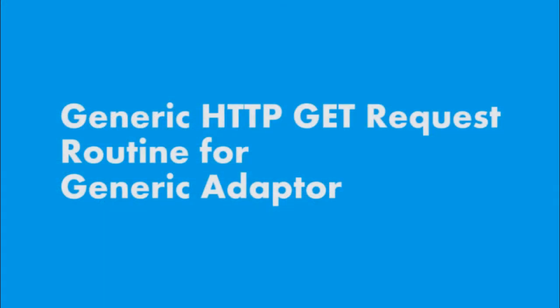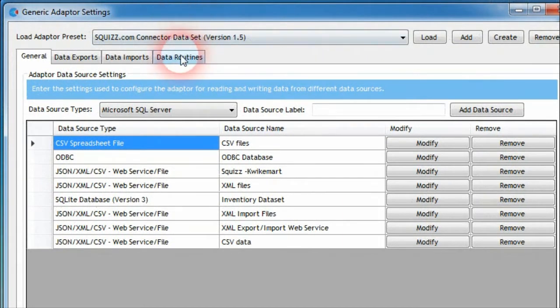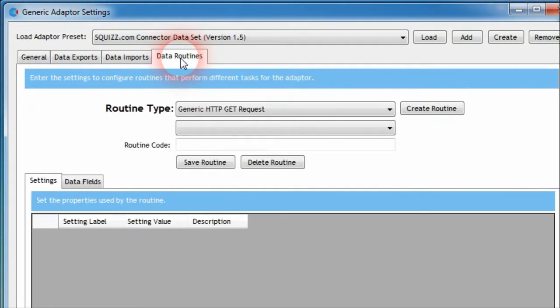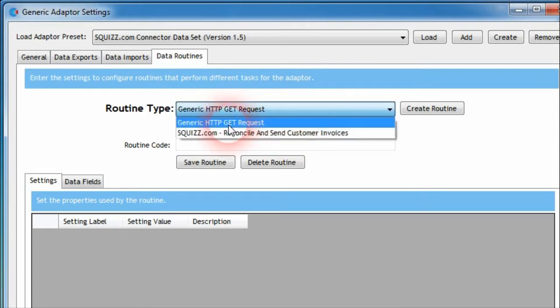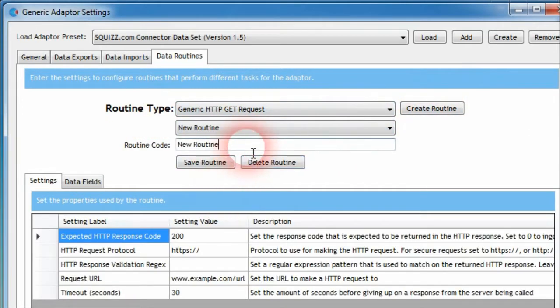Within the connector application for the 1.20 release, within the generic adapter, we have added a new tab to the generic adapter settings window called data routines. And data routines allows us to run a specific routine that can then do different things. So the first routine that we've added to the generic adapter is this thing called the generic HTTP GET request routine. And so once we select the routine type and click the routine button, we can again give that routine a name.